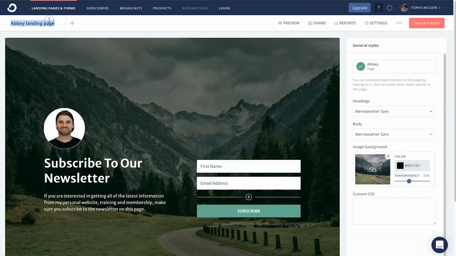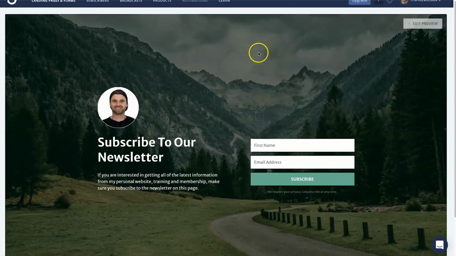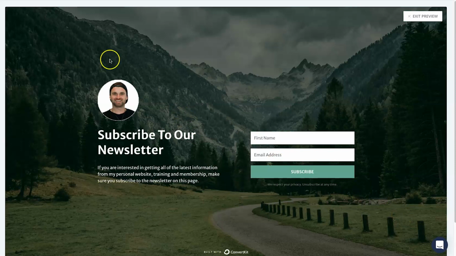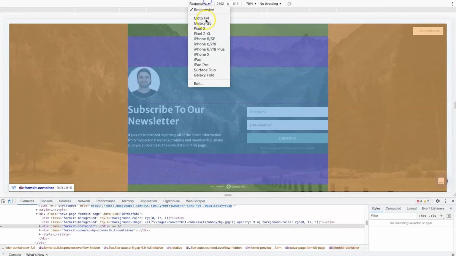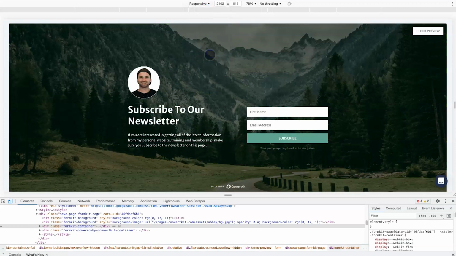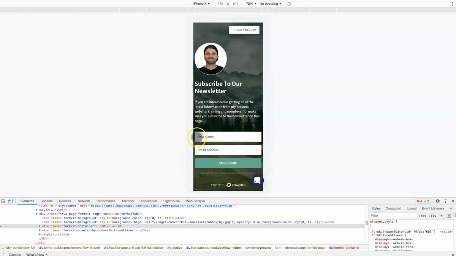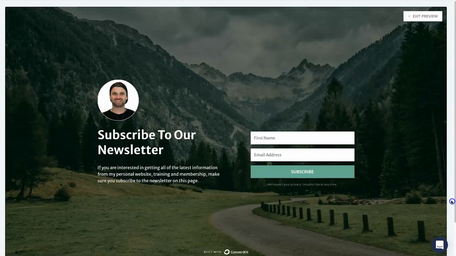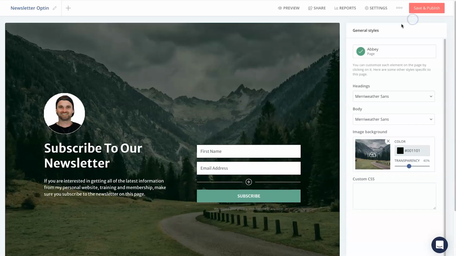Apart from that, I'm going to change the name. This is going to be called the newsletter opt-in, right? Like so. And that's all good. If you want to preview it, you can click on preview. This is basically what it's going to look like. If I click on inspect as well, you can also see what it's going to look like on a phone. I always like looking at on inspect. So it looks really nice, right? So I'm happy with that. So I'm going to exit the preview.